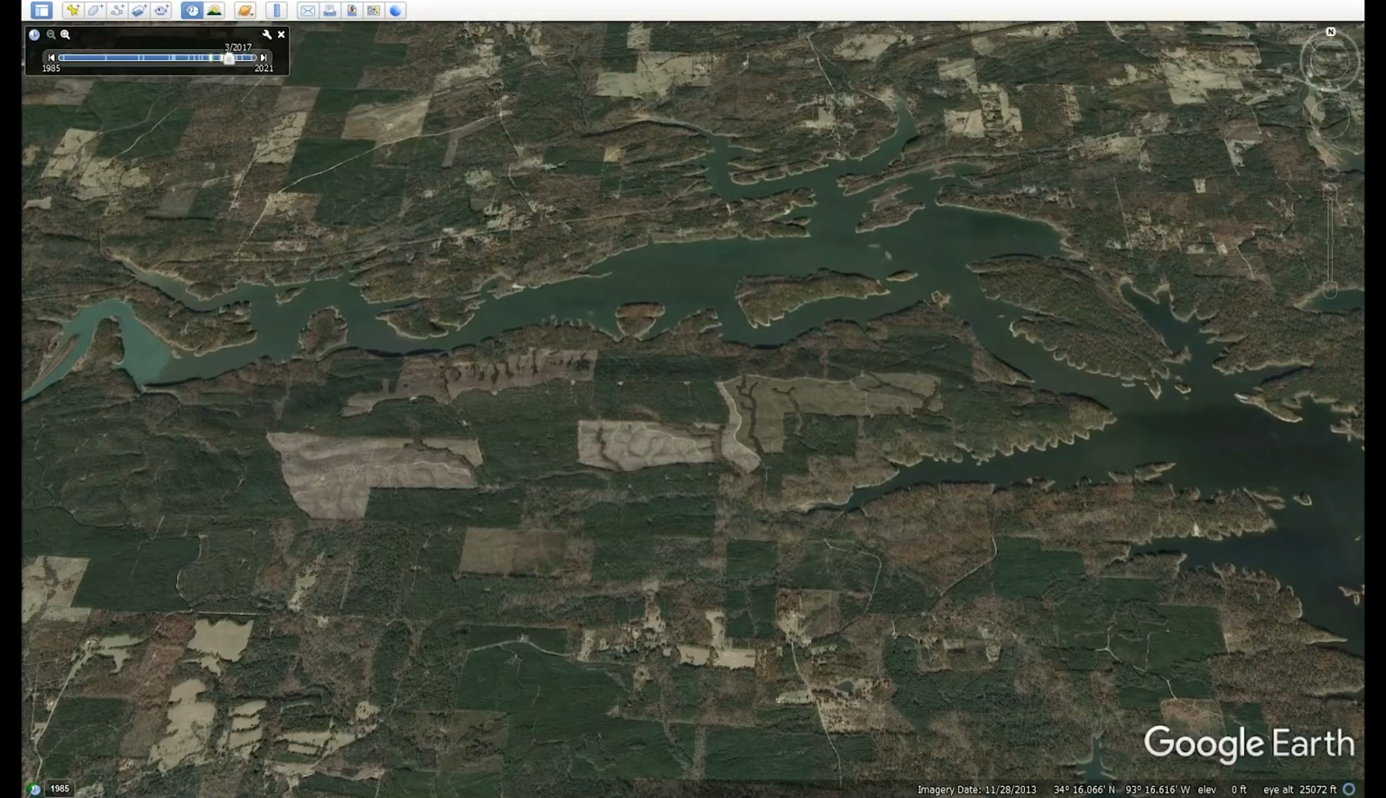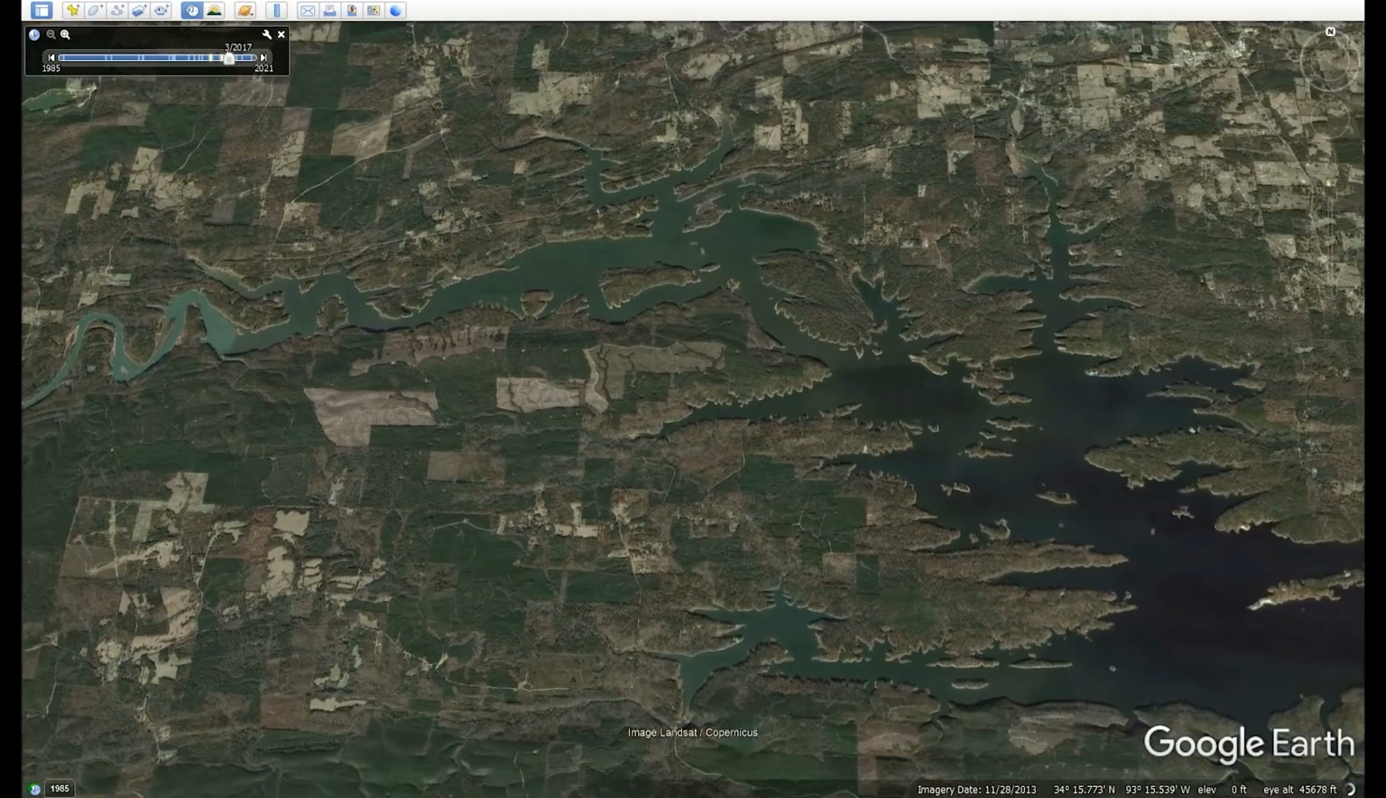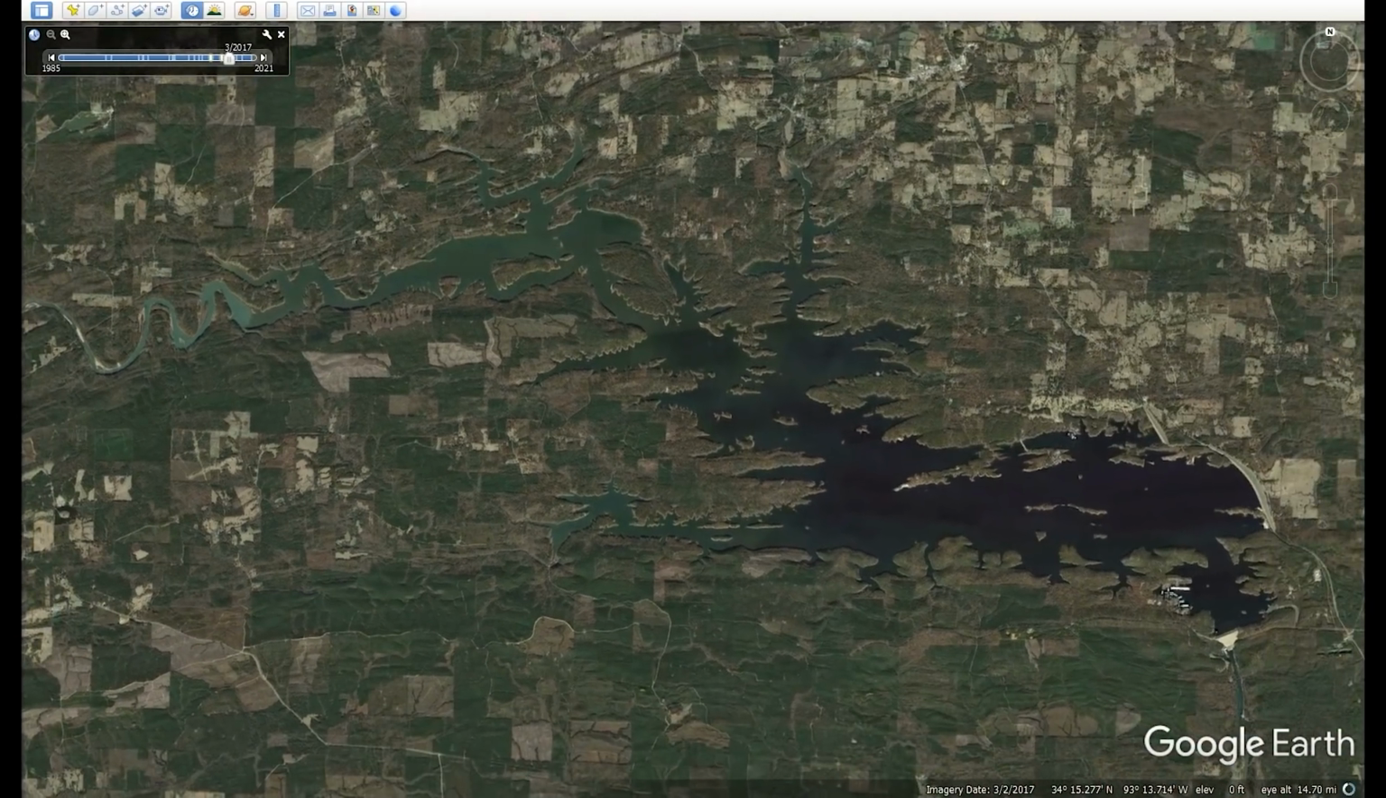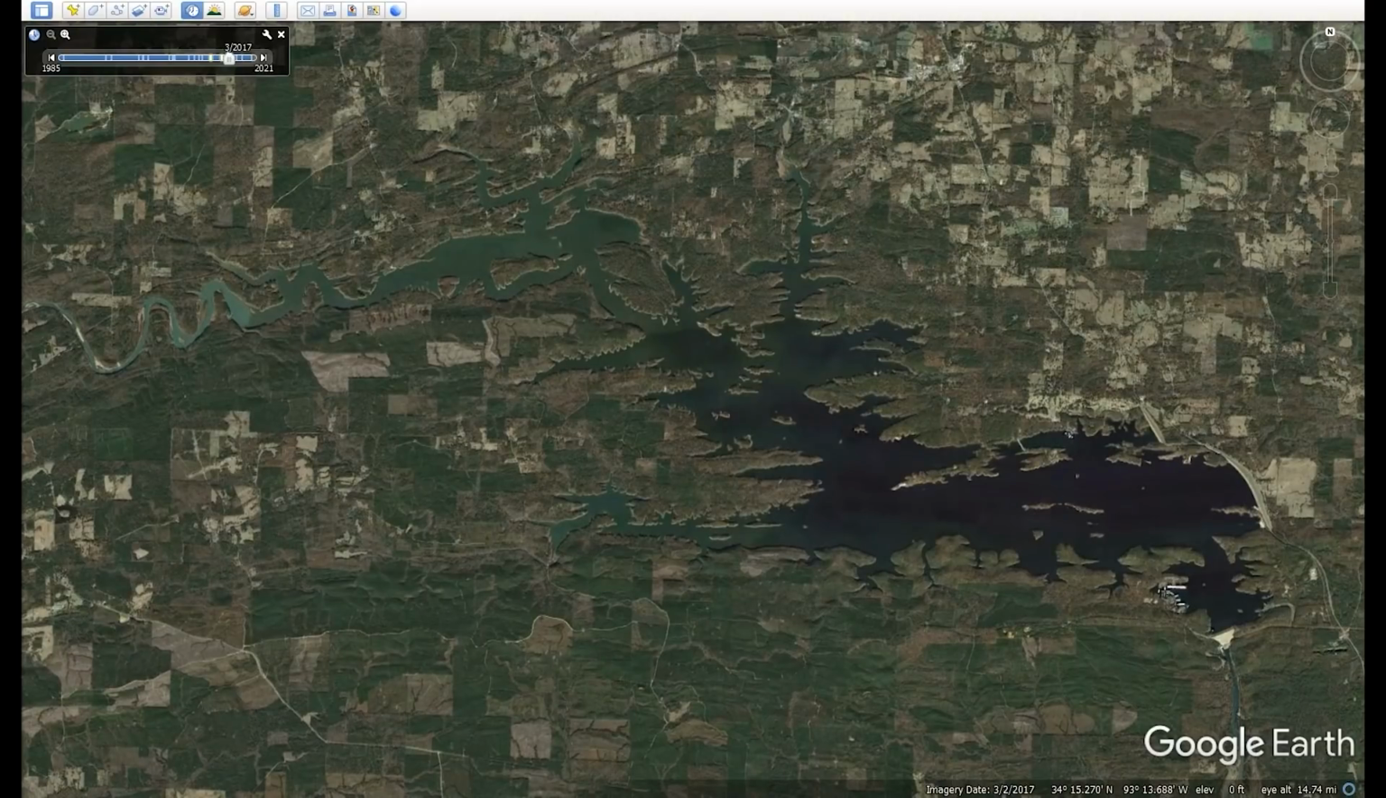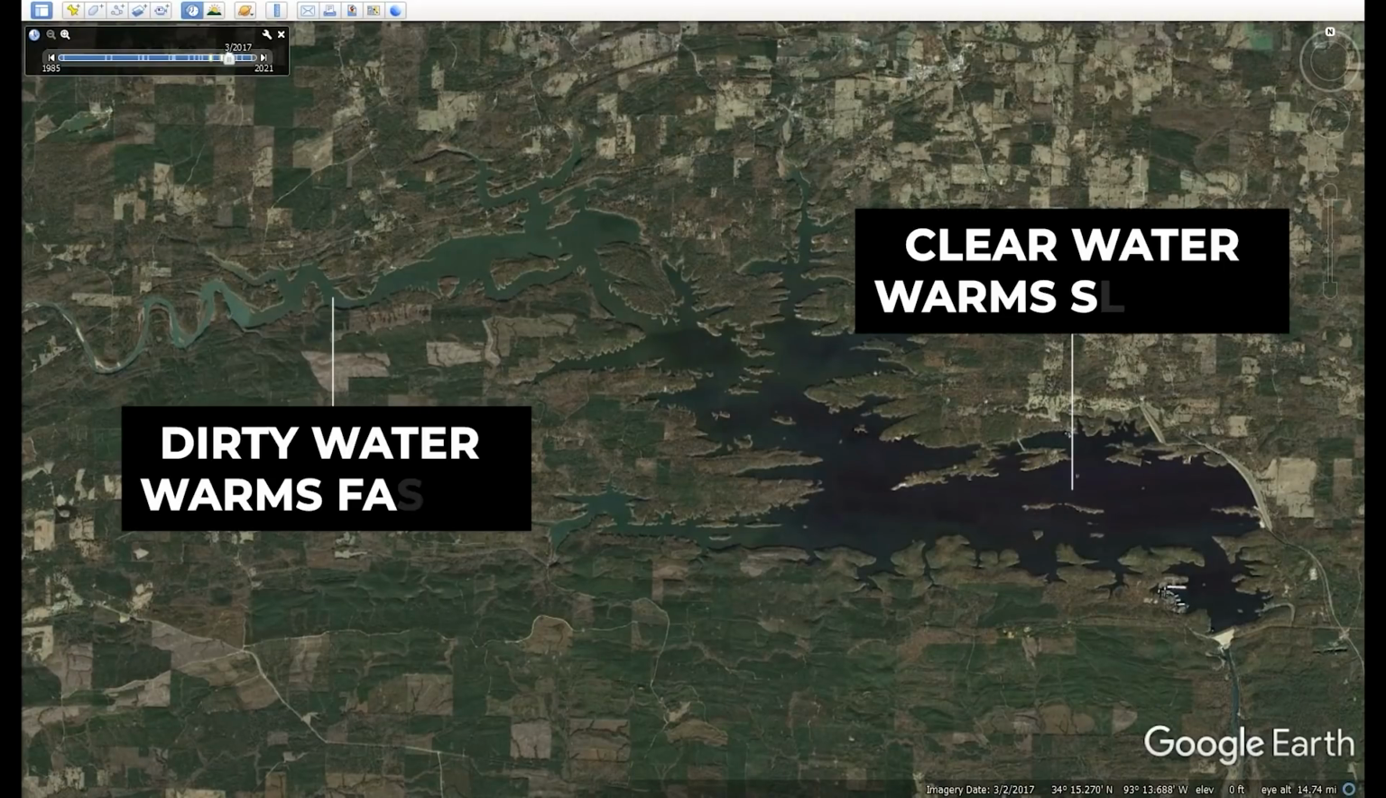Identifying how this water clarity changes throughout a lake is extremely important in the springtime because it will actually impact the bass's spawning cycle. The main reason for this is because dirtier water tends to warm up faster than clear water.